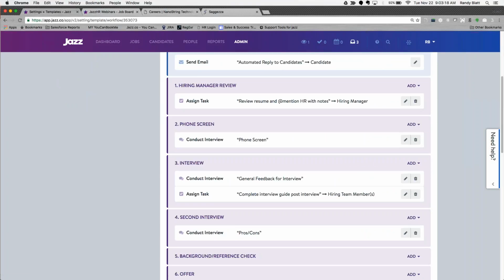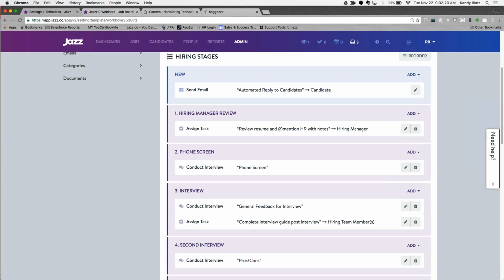So just taking a quick peek here, we'll take a look at the standard workflow that we have in this test account. And you'll see some of the automation that we've created with our workflow template here. You have the ability to automate emails and tasks, as well as interviews and questionnaires.